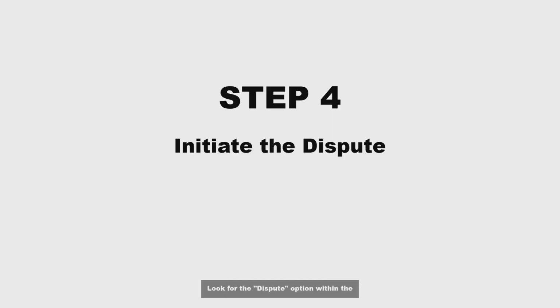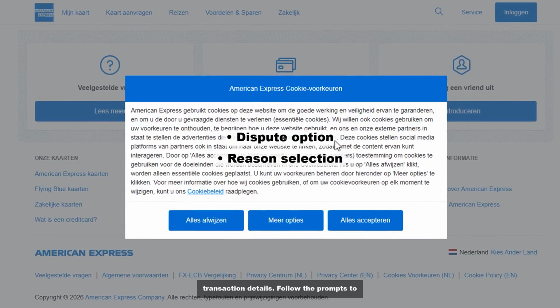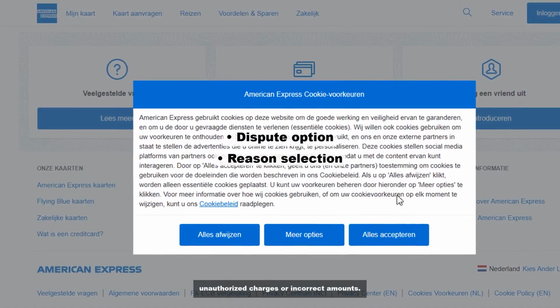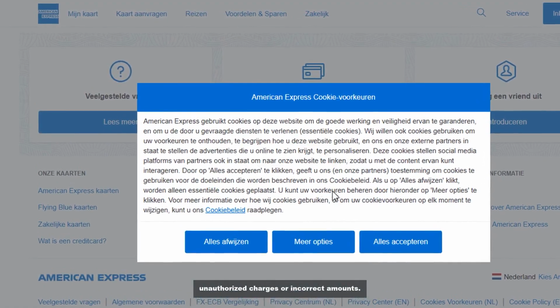Step 4. Initiate the dispute. Look for the dispute option within the transaction details. Follow the prompts to explain the reason for your dispute, such as unauthorized charges or incorrect amounts.